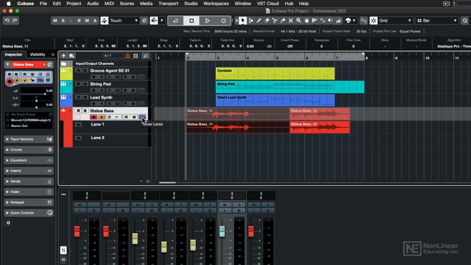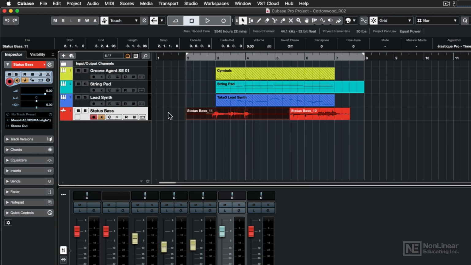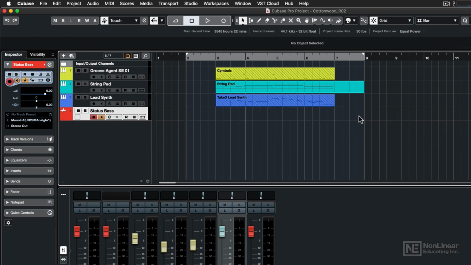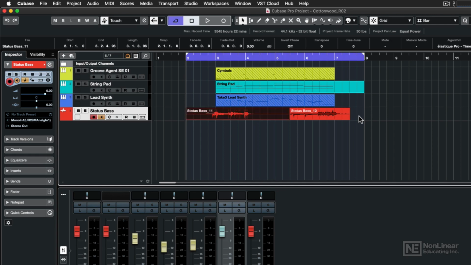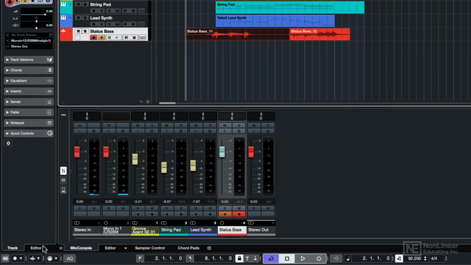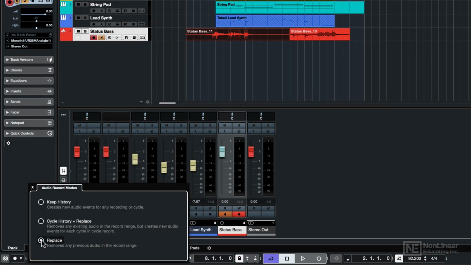So if I wanted to get rid of all of those events, I'd need to click and drag a selection box over those, hit the delete key, then do my new recording. But before I do that, let's talk about cycle recording and how replace can help you in that situation too. So actually, let me leave those events in there. I'm going to turn on the cycle mode, but when I come down to my audio settings, I'm going to choose cycle history and replace.